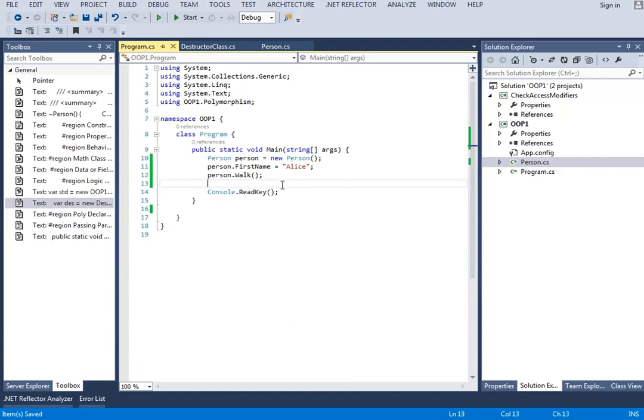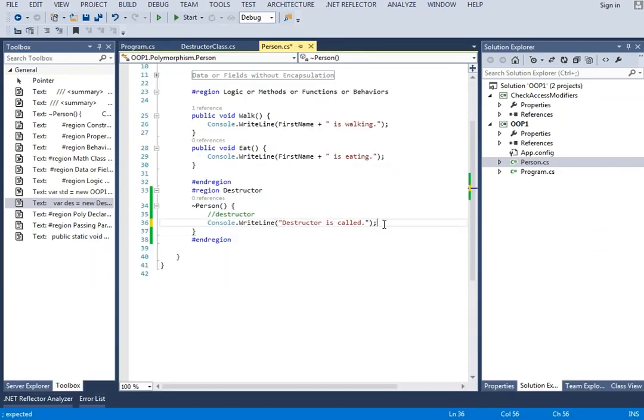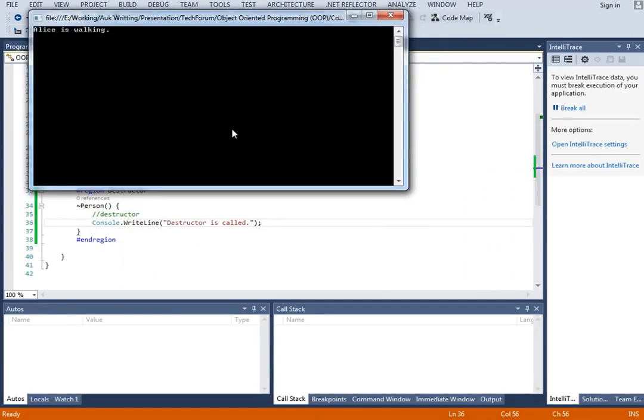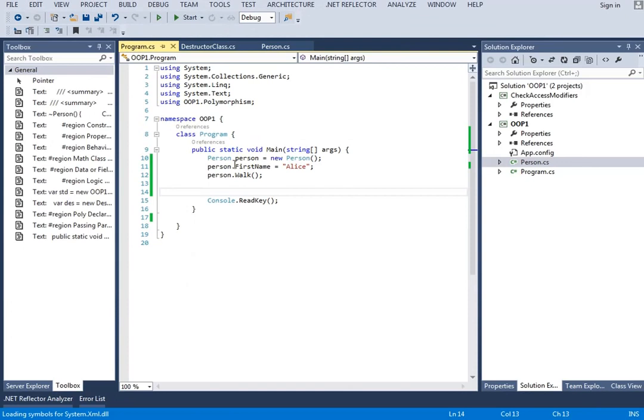So let's run the program and see what happened. And I'm pretty sure the destructor will not be called. Or did I make a mistake? Okay, so that's it. Destructor is not called. Why is it not called? Because my person is not destroyed. So let's destroy it by setting it to null, because it doesn't have any memory reference to it.